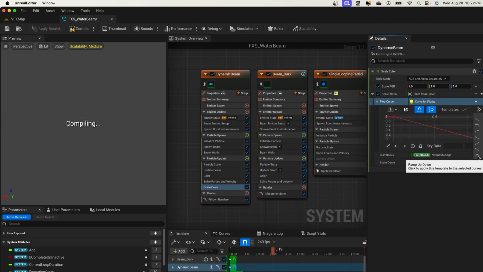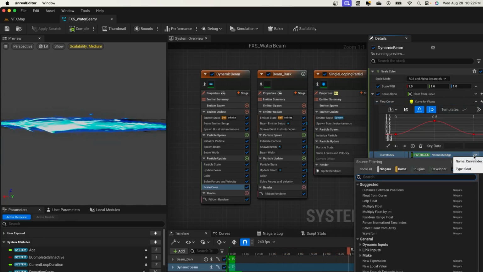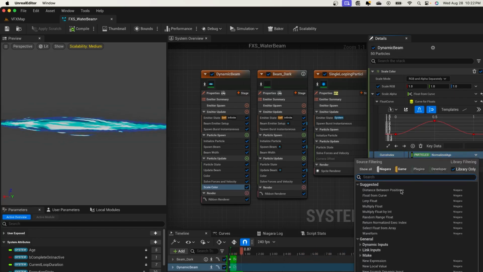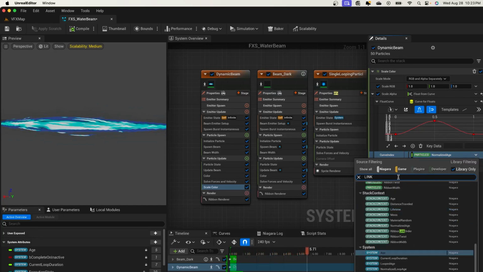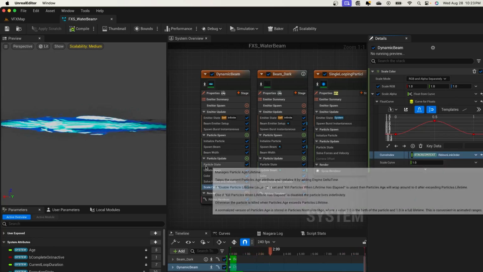I added a scale color, and I'm going into scale alpha, floating from curve, and again ramp up down, and then you can leave this one just standard. That's fine. We like these smooth in and smooth outs for the scale alpha. So now when you look at the ends of your beam, you should see a nice smooth transition. And again, you have to change that from normalized age to ribbon link order.